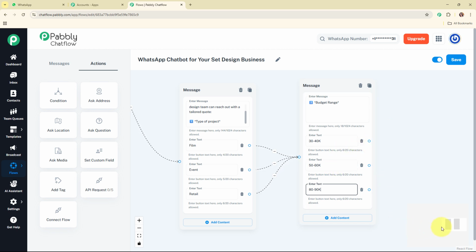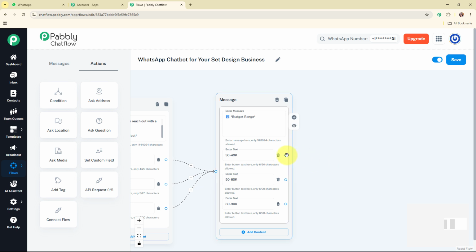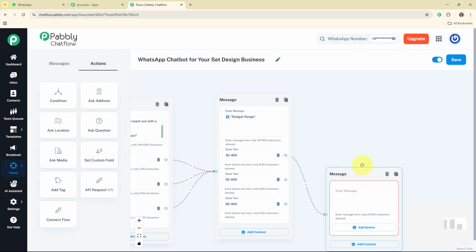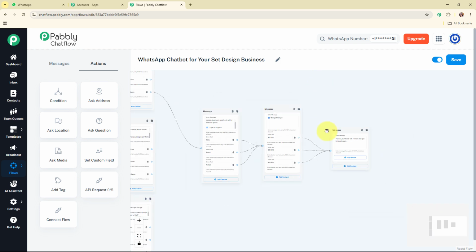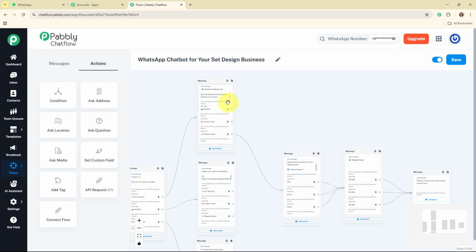Alright, so now you have added the price options, we are going to move forward, and then we are going to add another text box over here, where we are going to add a small thank you message over here, and then we are going to connect all these quick reply buttons to this message box, and with this we are successfully done.